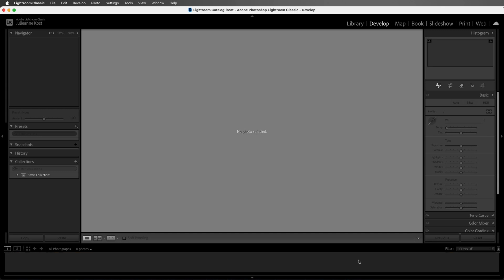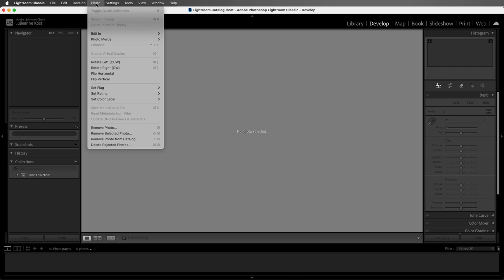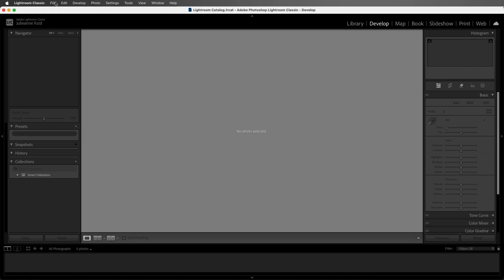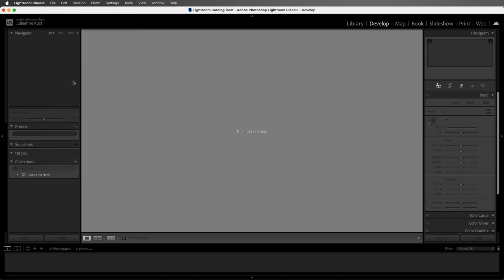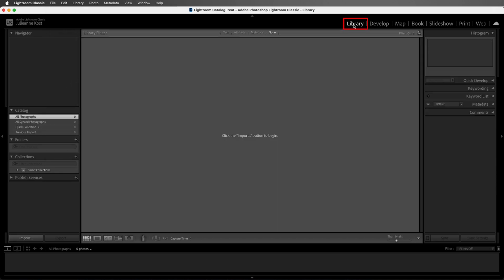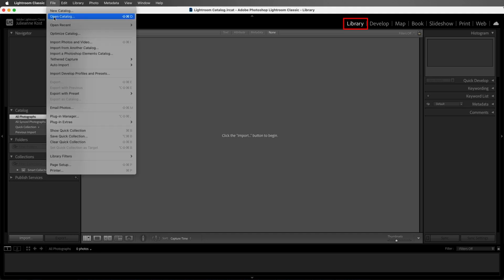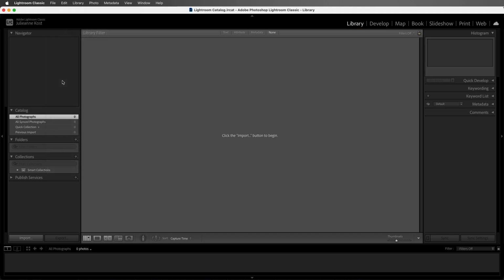When we're finished editing our photos in the develop module, we may want to use the photo menu in order to continue editing our images in Photoshop, or we can use the file menu to export a photo. If we have a lot of photos to export, we can return to the library and select the images and again use the file menu or click on the export button to export our files.